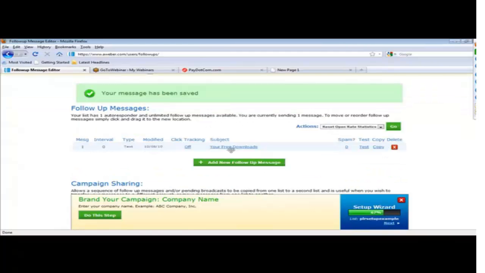So what will happen here is automatically after they confirm, they're going to be sent this message with their download to make sure they got it okay, and if they did not get it, then they'll have it, and then also it gives you a chance to sell your product.